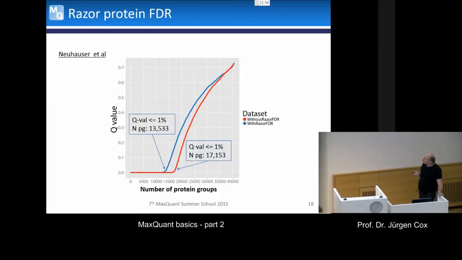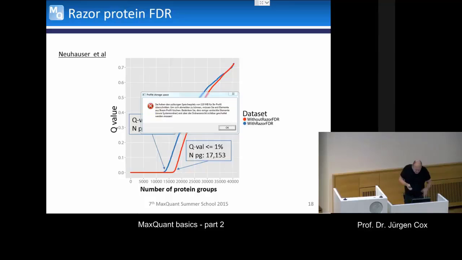Here, just to show that the razor protein FDR that we talked about on the previous slide also has a big effect on the number of proteins that you identify.